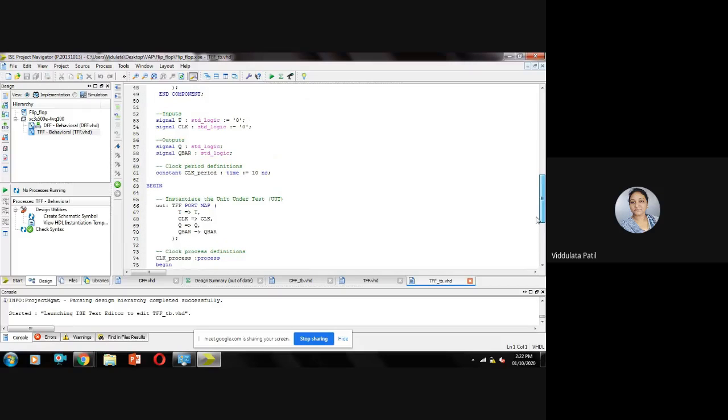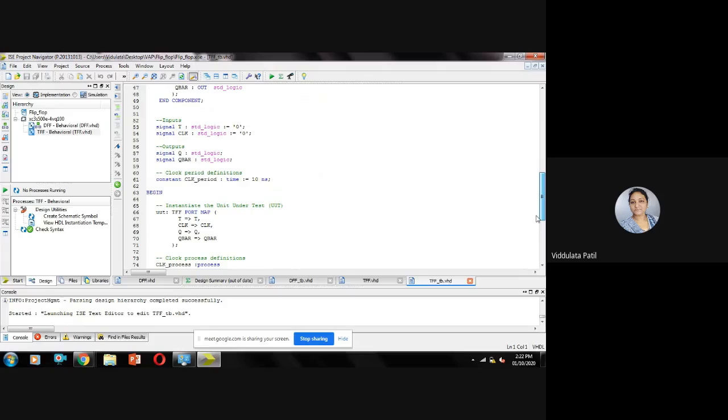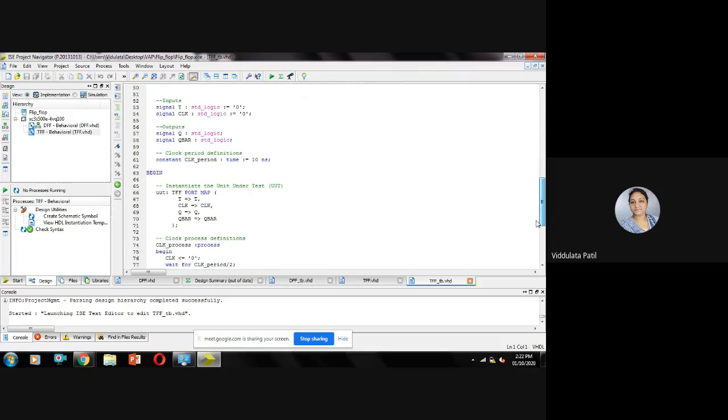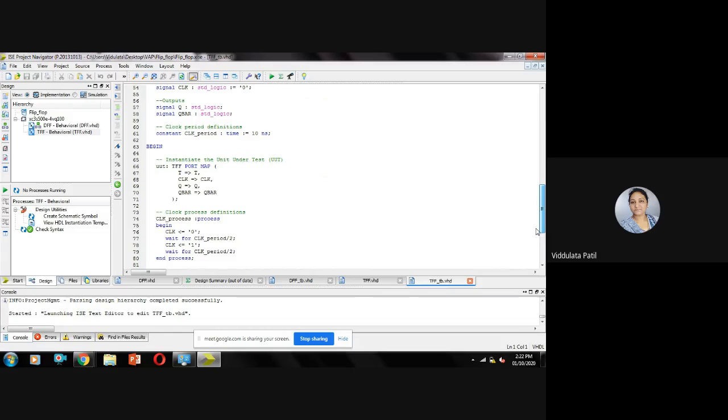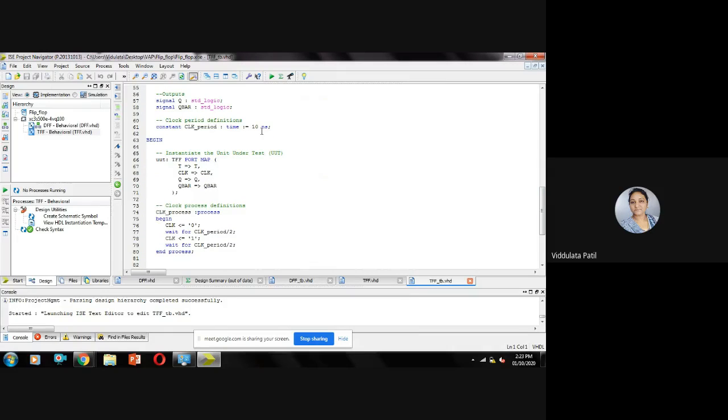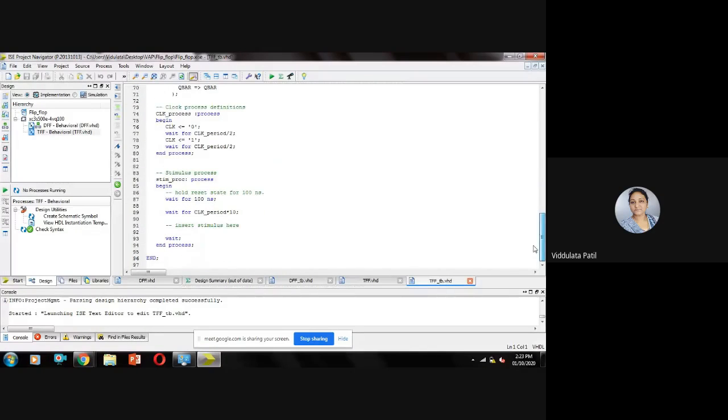So initially we have kept t value equal to 0, clock equal to 0, and for q and q bar we have not assigned any initial value, but it is a signal of the type std underscore logic. Okay, clock period we are keeping as 10 nanoseconds, you can change this. Then there is a port mapping of all these ports, and after that there is a clock process. Okay, after the clock process, now we are going to write a stimulus. So we will keep this reset condition for 10 nanoseconds, and after that we are making t equal to 1.